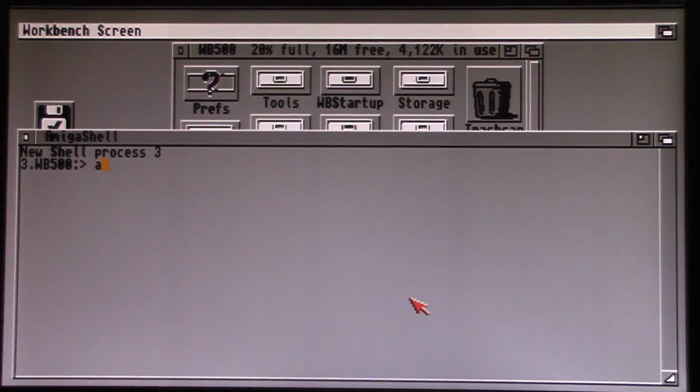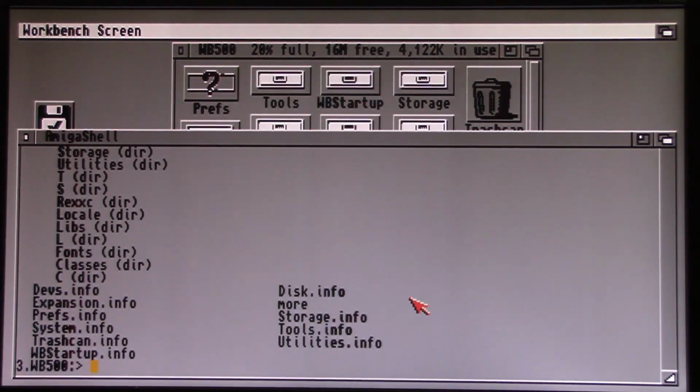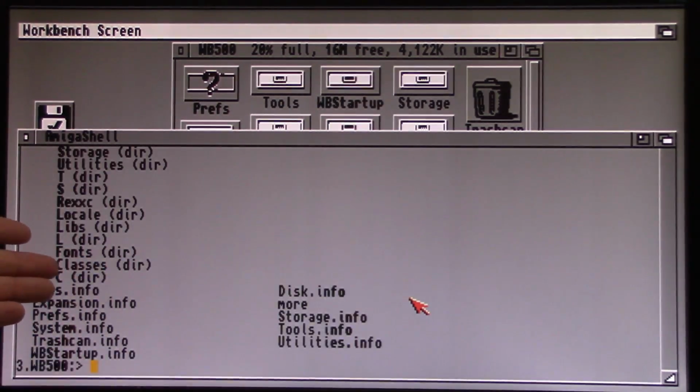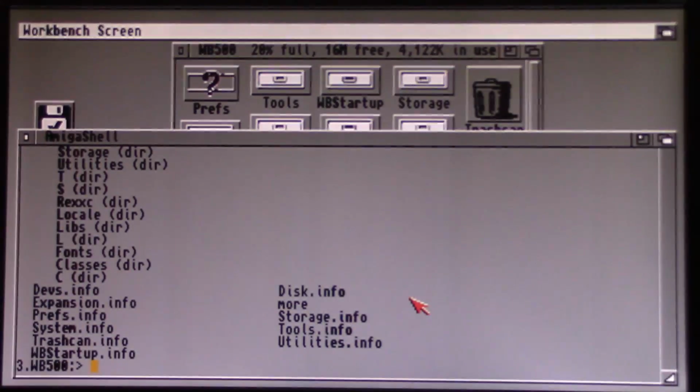Fine. We're going to do alias scumbunny dir. Now, anytime we type in scumbunny, it's going to give us a full directory, and it's going to use all of the switches that dir normally uses. So we can do scumbunny question mark. It gives us all of our options. No problem at all. The dir command still works fine.